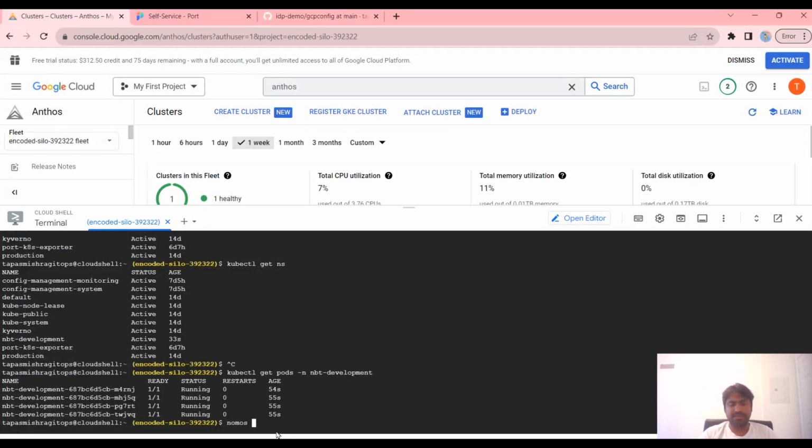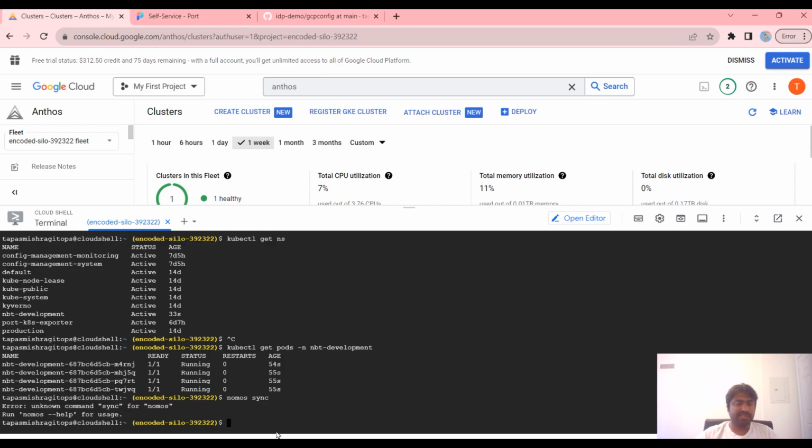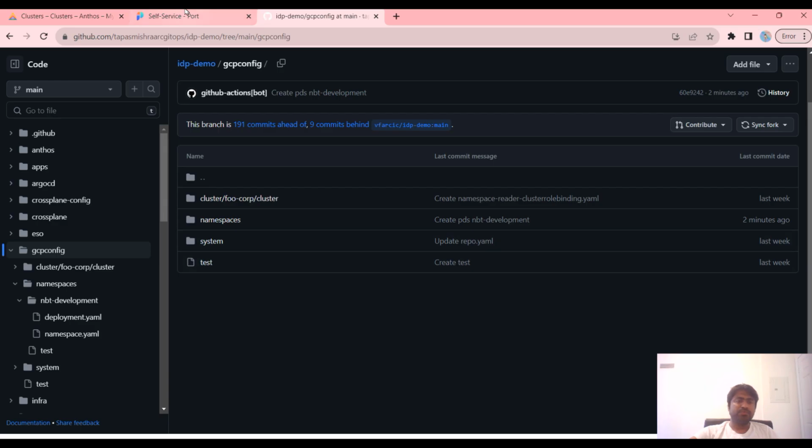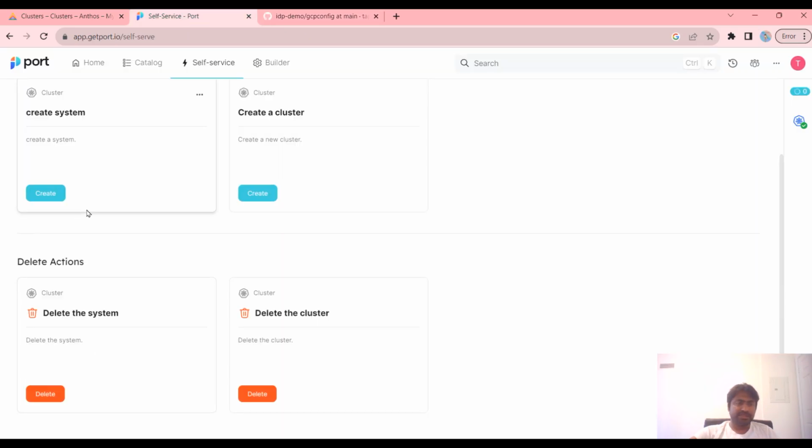Nomos. Okay. This tool I already talked about. So this will be responsible for the sync. Actually the command is status. It is checking the sync between the repo and the cluster, and it is saying that it is already synced. Okay. Now try to delete the system.